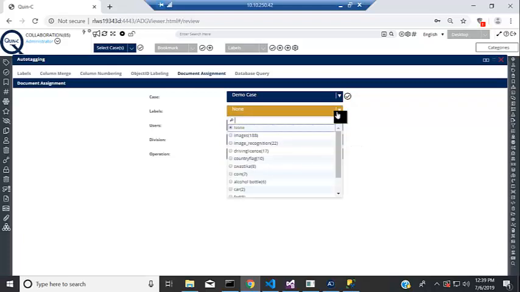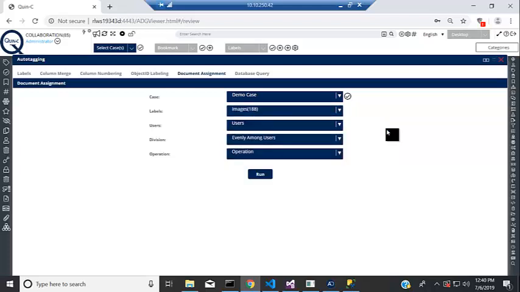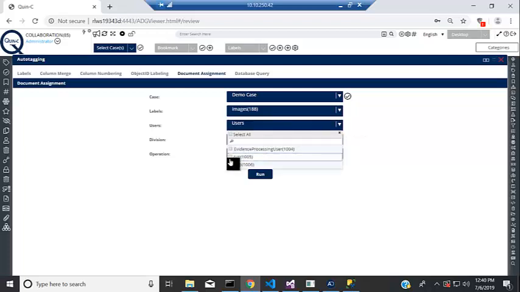So let's go through labels. You have a choice of either selecting no label or selecting a label. If you select a label, it will be those documents that get carved up among the various reviewers. If you select no label, it will divide up the entire case. For right now, let's go ahead and do images. And then we select the users we want to divide documents up among. We're just going to do these two, Tim and Bob.